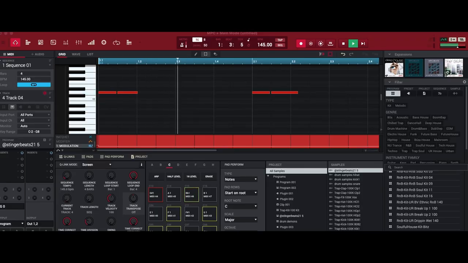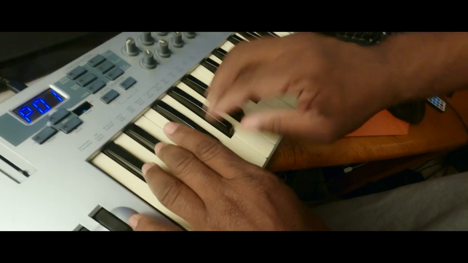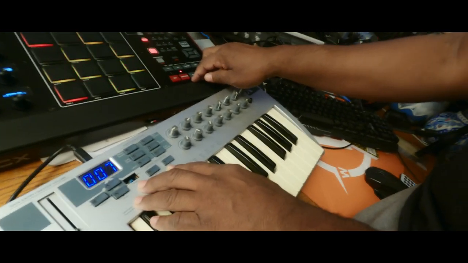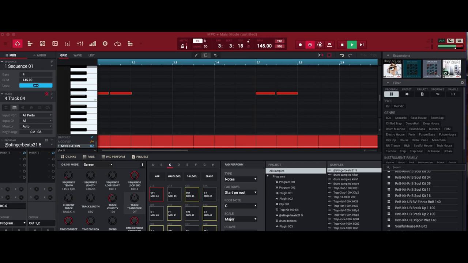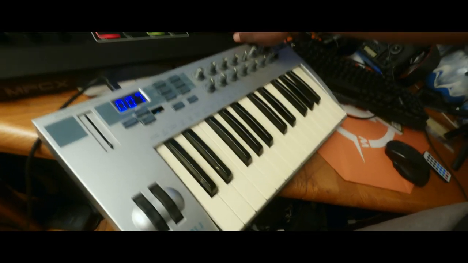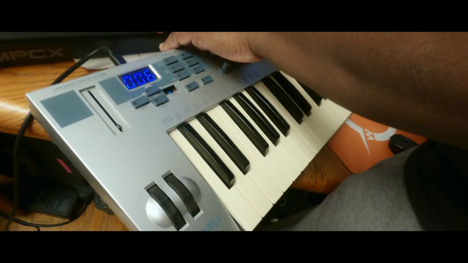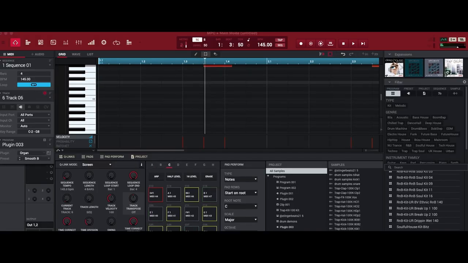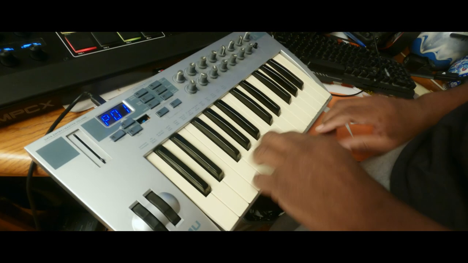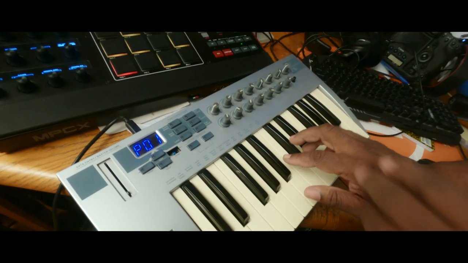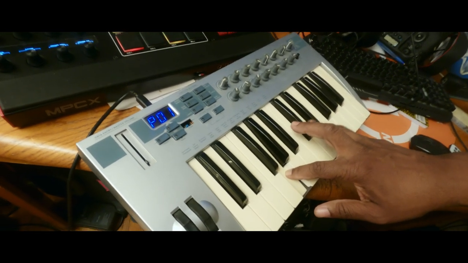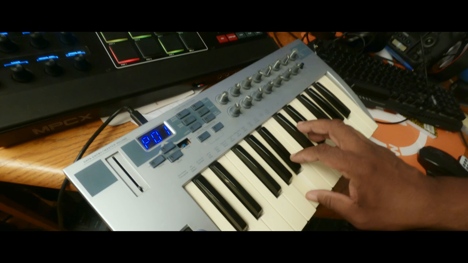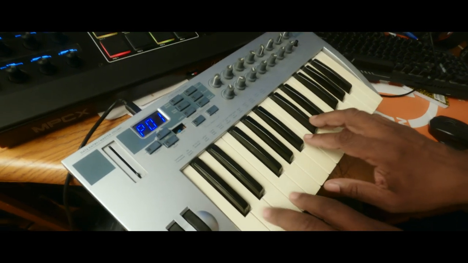I'm gonna do that one more time. Let's see. Yeah, it's all right. All right. Four bars. I'm only running on four bars, so let's see. What else can I add to this? Trying to add something else. Let's see. I don't know about this, but let's try it anyway.